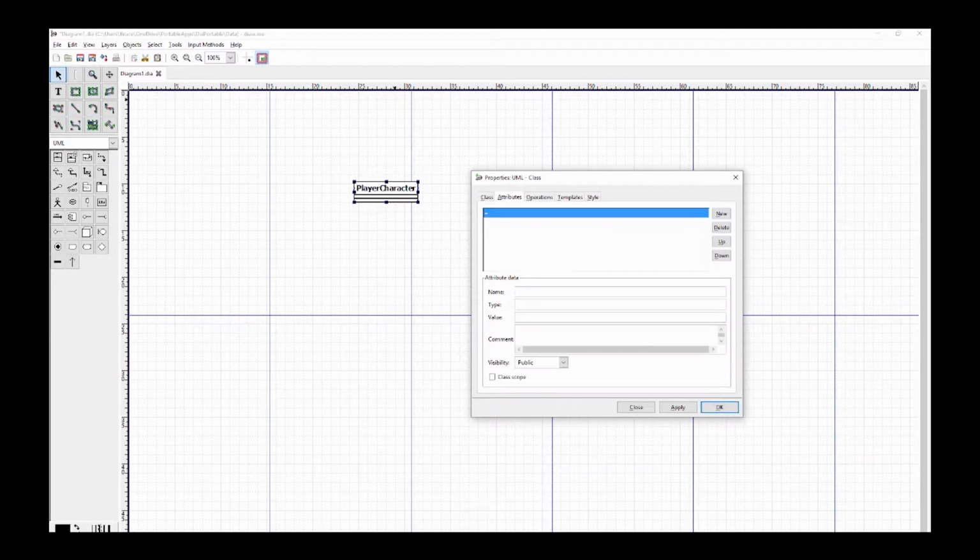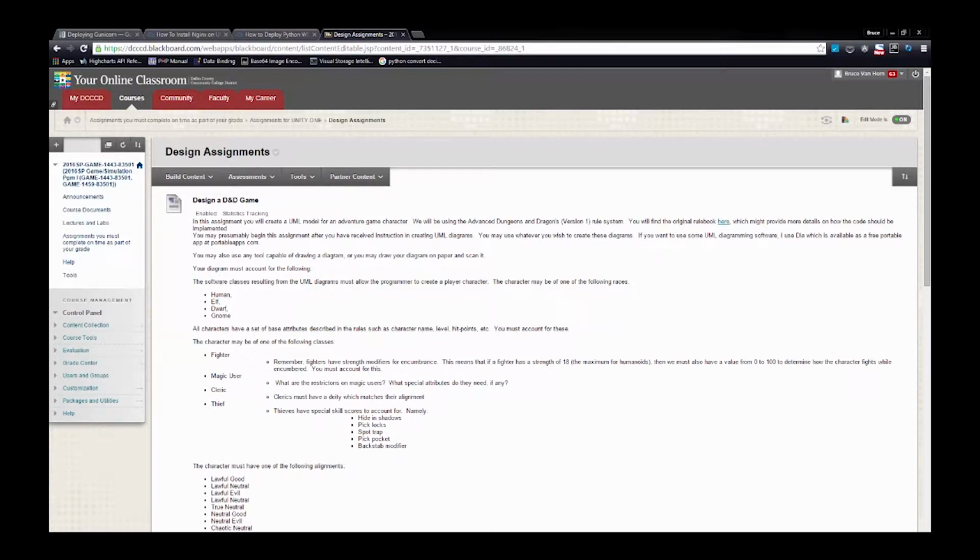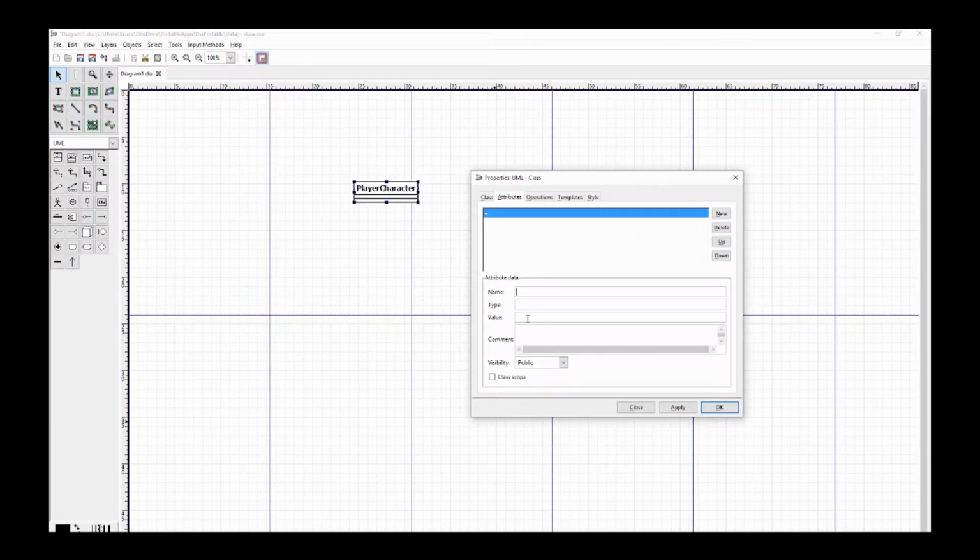So it's there, and the first thing in our requirements list is the race attribute, which is what we've been talking about, human, elf, dwarf, and gnome. So let's put race in here. Now UML doesn't have enum as a type because it's not really universal. Not every language supports enumerations. Many of them do, but not all of them do.